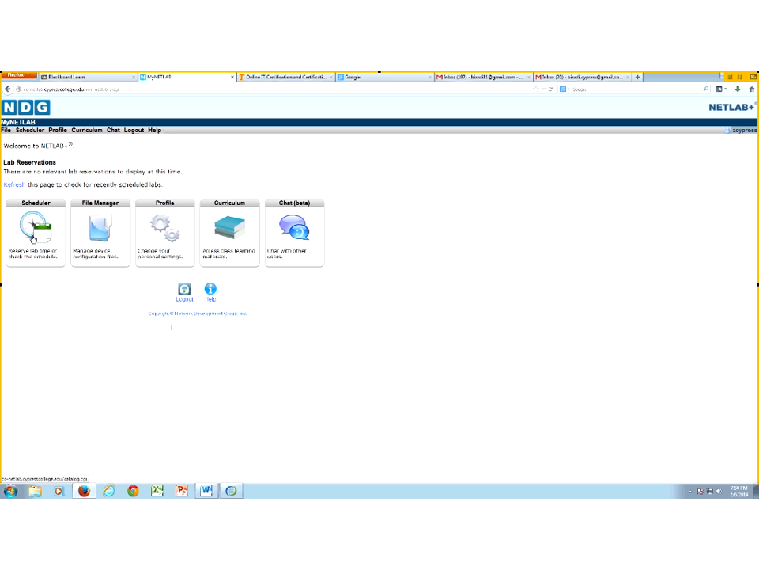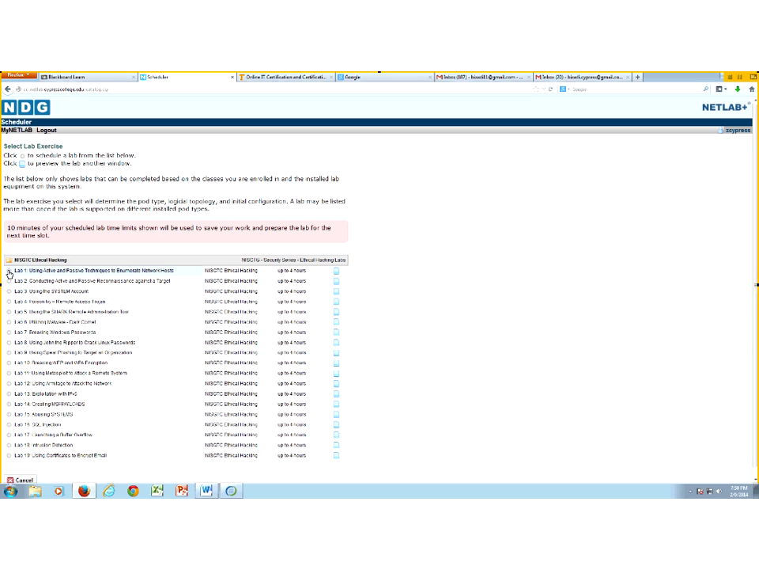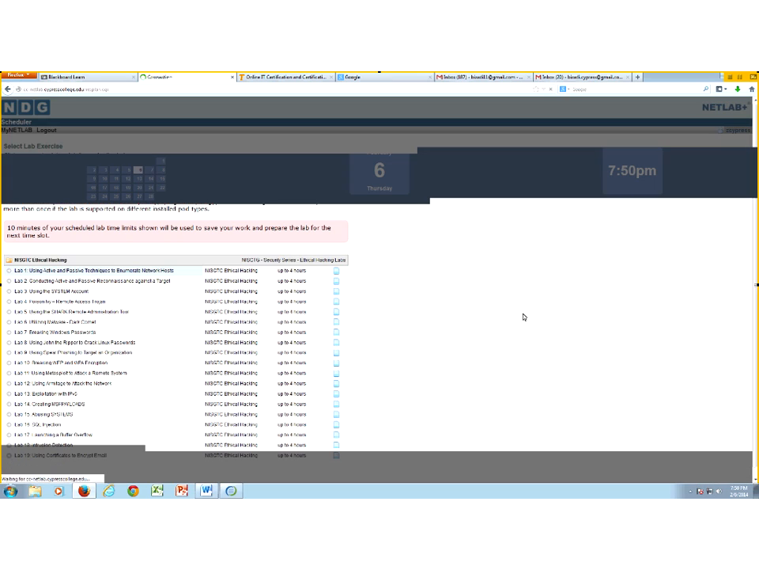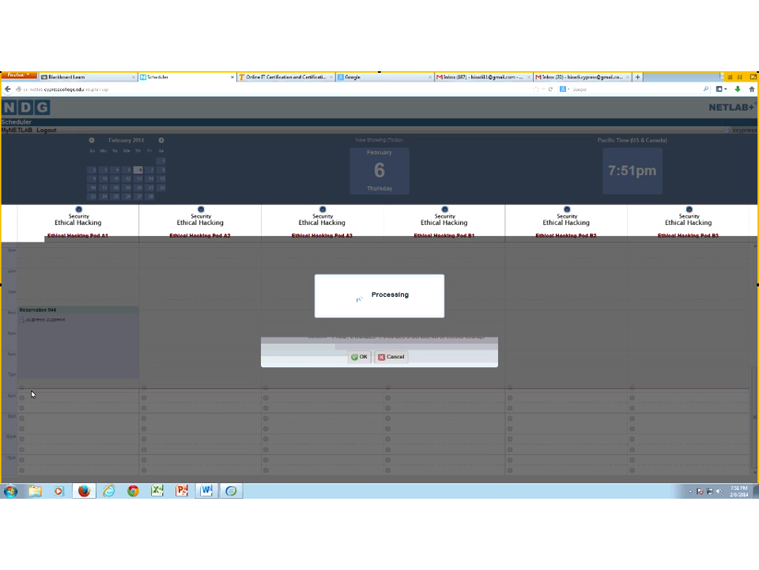But you go to the scheduler, click on the scheduler. In your case, you should only have CIS 196, or if you're taking any of my other classes, 258 or 262, you might have those also. And you click on the arrow. And then you click on the arrow by Lab 1. You have 6 pods available to you, and you can reserve any of these pods. I'm going to demonstrate to you how that goes.